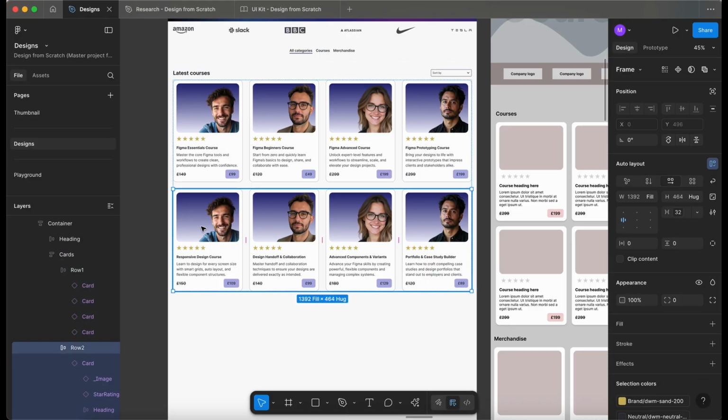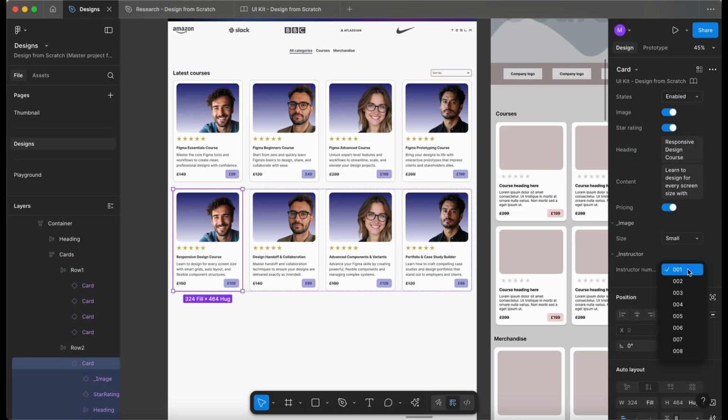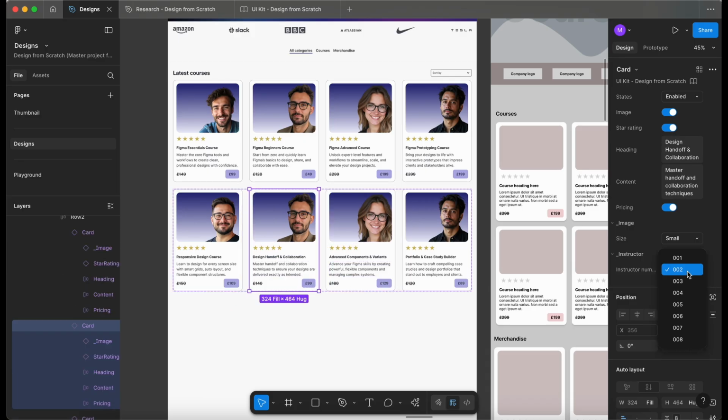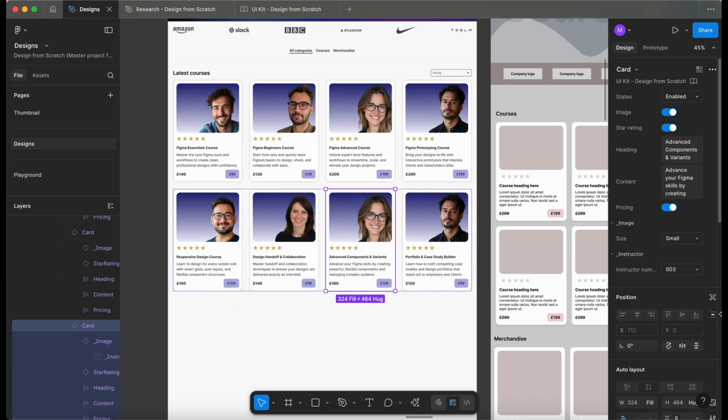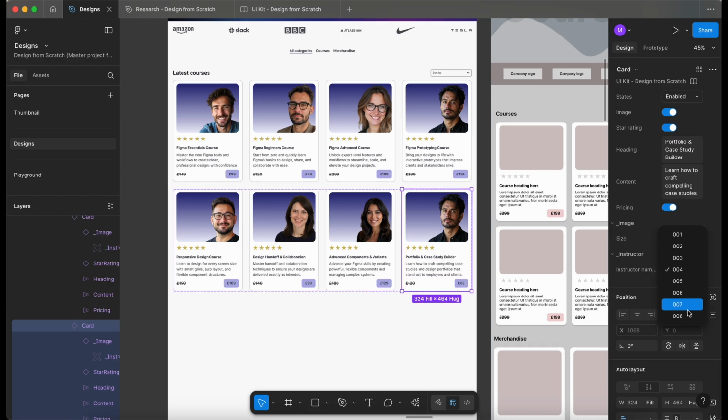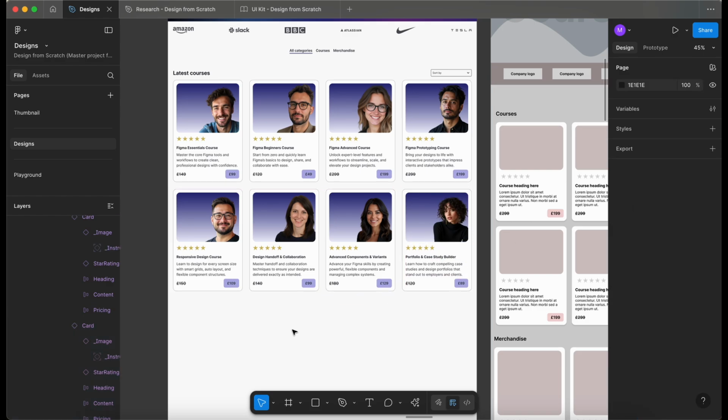Let's go into these cards. Let's click here and let's just change this from 1 and let's go to 5. Let's do this one as 6, this one as 7 and the last one as 8. And as you can see, all those images have loaded in. So we've got our new instructor images to use.